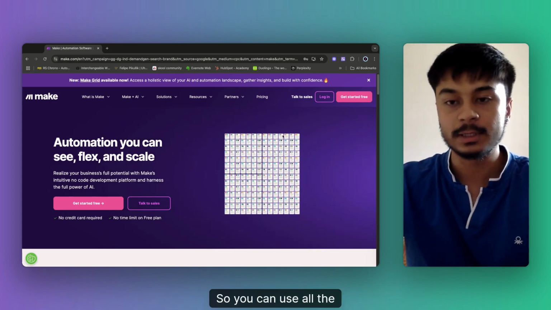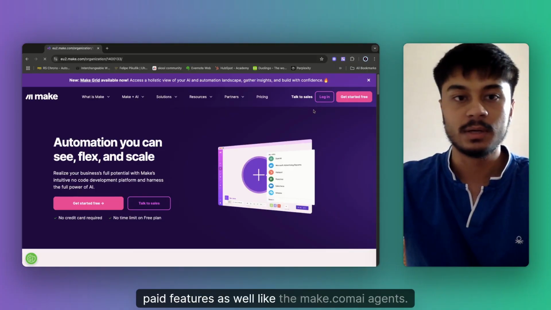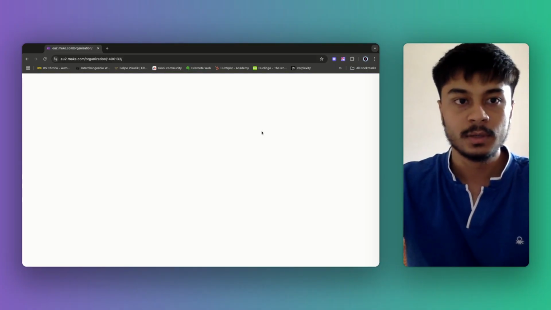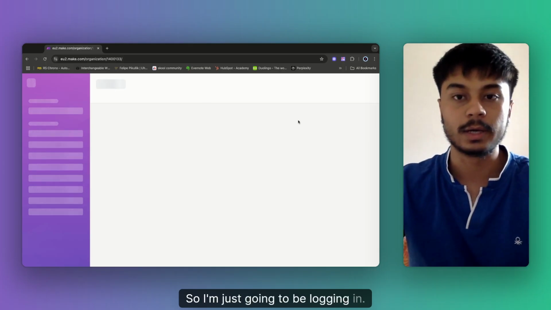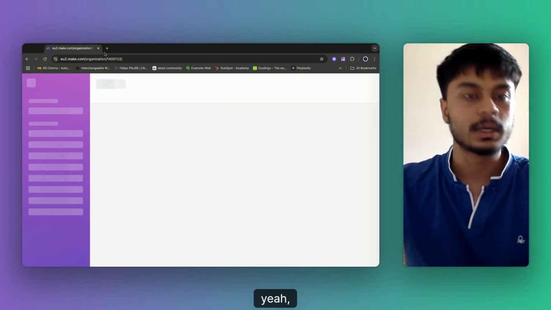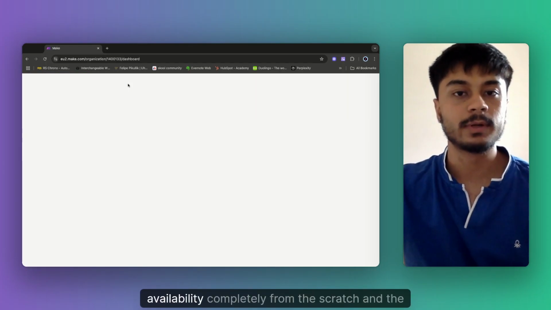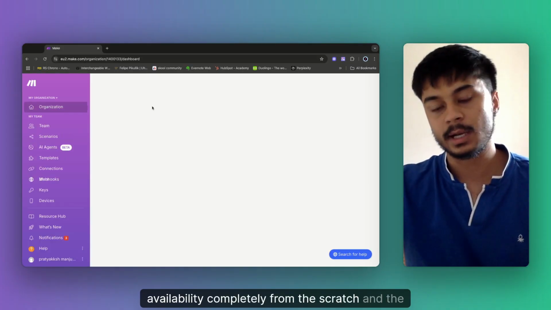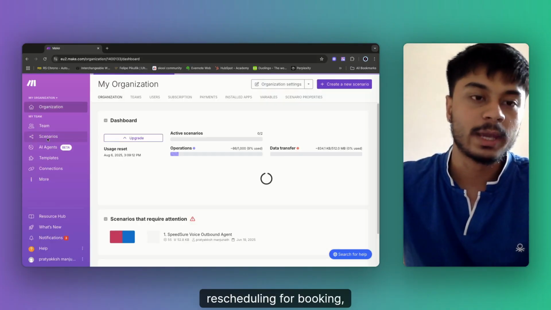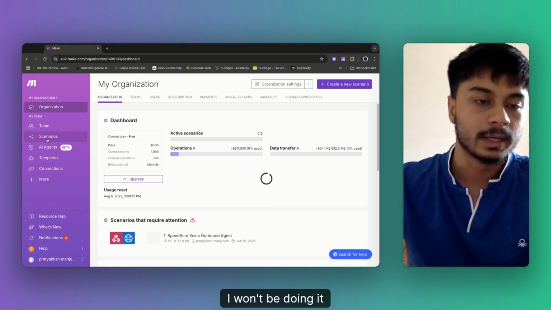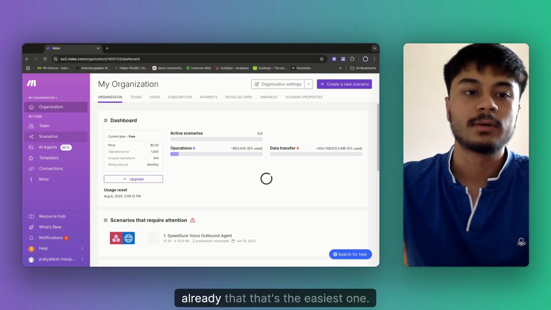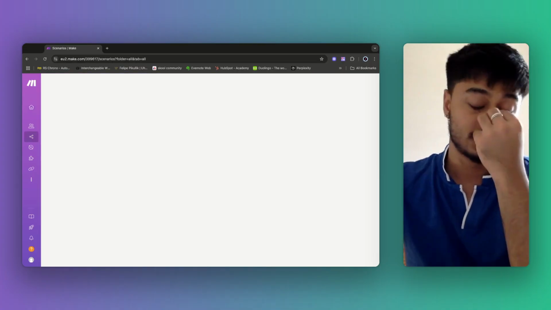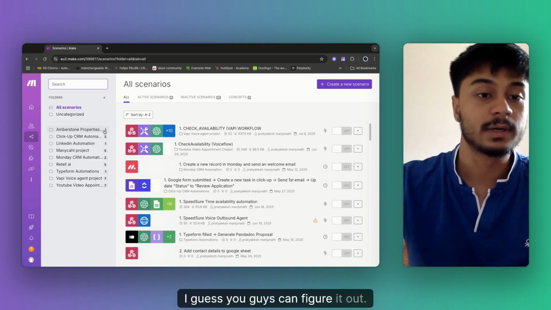So you can use all the paid features as well, like the make.com AI agents. But I already have a free account, so I'm just going to be logging in. So yeah, I'm going to be walking you through the check availability completely from scratch and the rescheduling. For booking appointment and canceling, I won't be doing it because I have told you many times already that it's the easiest one. So I guess you guys can figure it out.